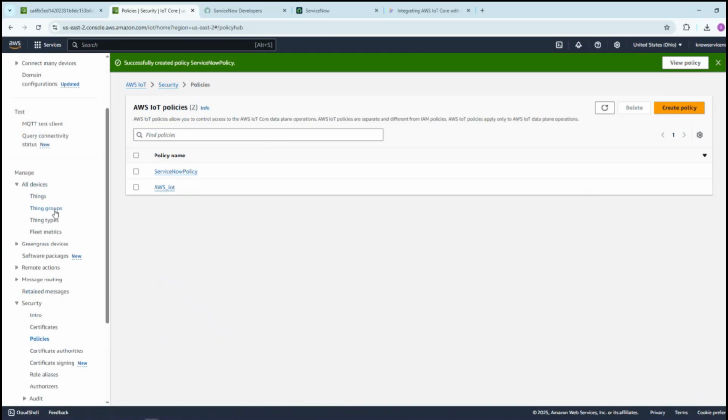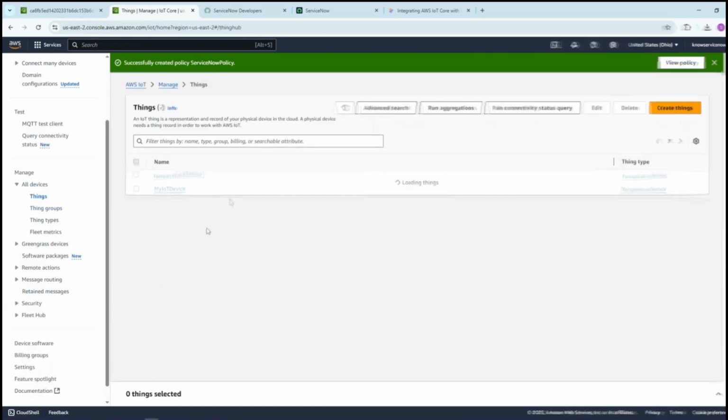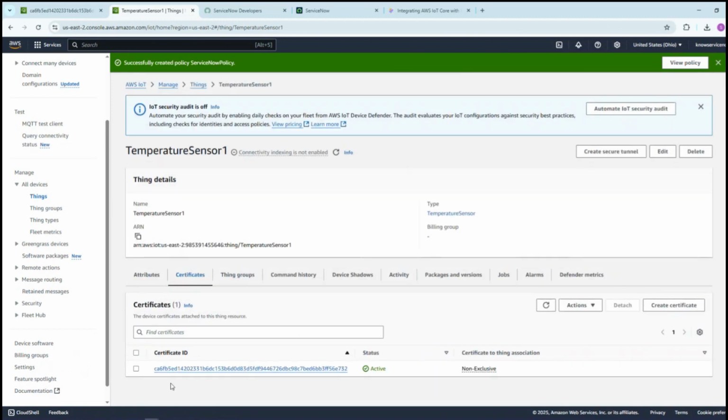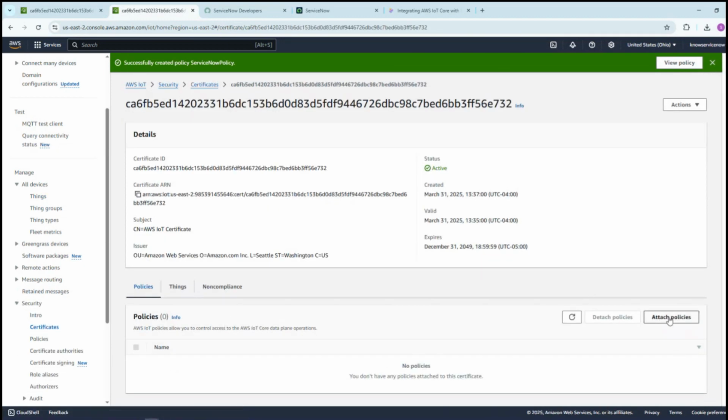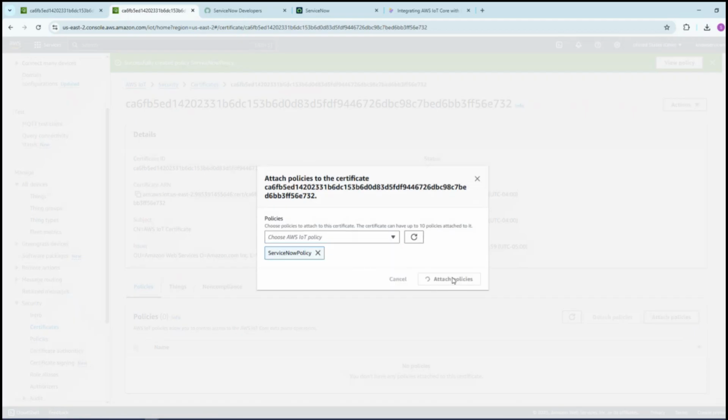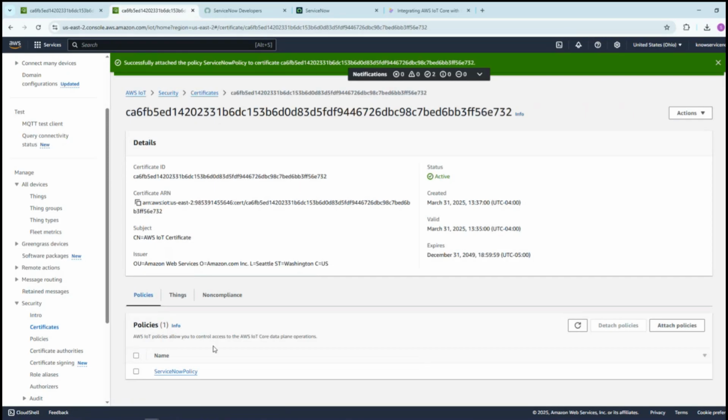Now let's come here and attach that policy to our device. Under the certificate, just click on the certificate, and let's click on attach policy. And this is the policy which we have created, and then we have attached that policy.